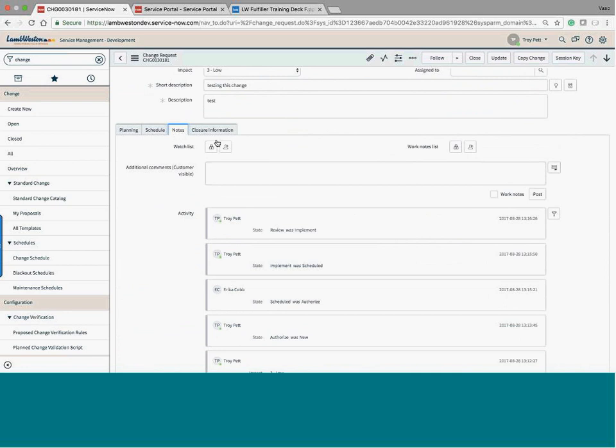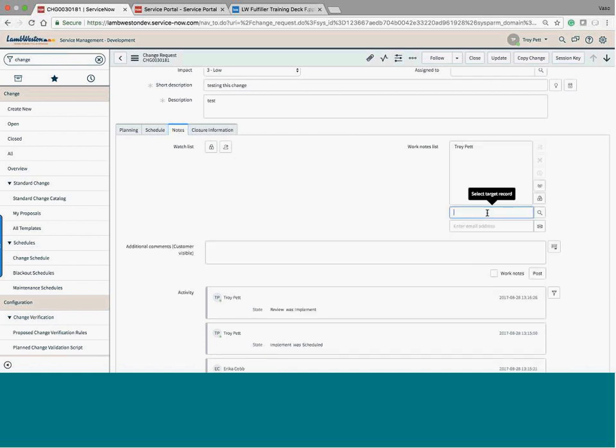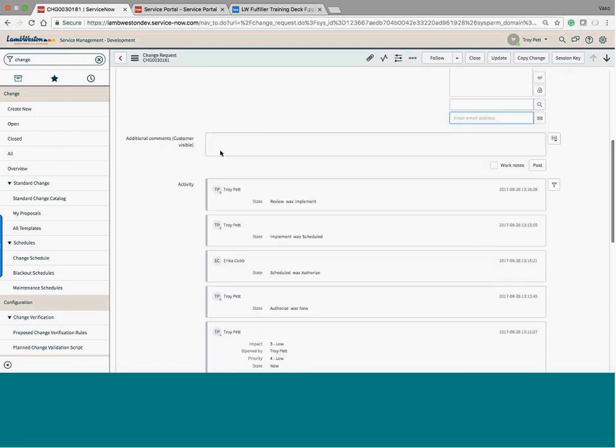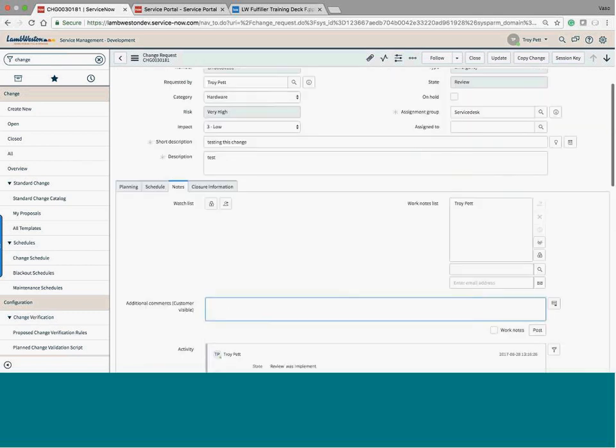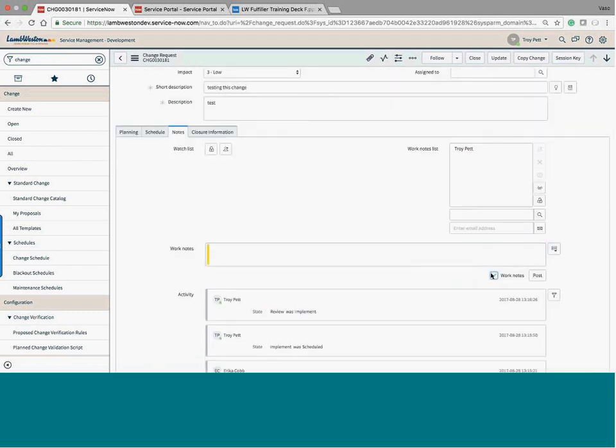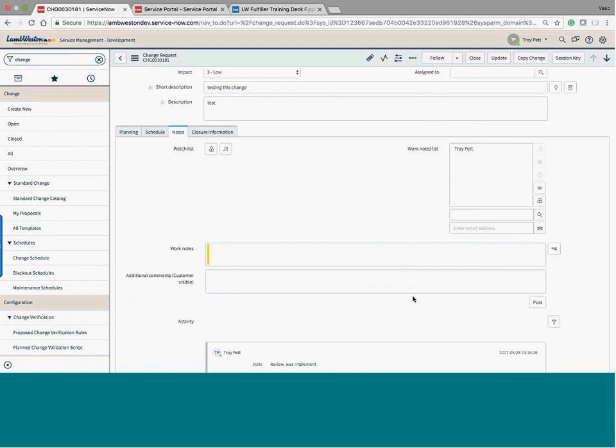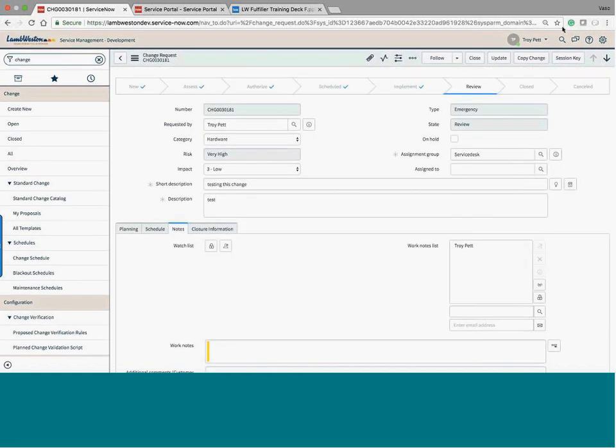Notes tab here, it functions as any other record within ServiceNow. So you can add people to the watch list, get updates for this change record, add people in the work notes list. This is usually fulfillers or people that would be working on the change tasks. You can add individuals, or you can enter an email here. And then additional comments, of course, are customer visible. And then with the work notes, you can toggle this on and off, and it would display both. So you have them both visible on the form.